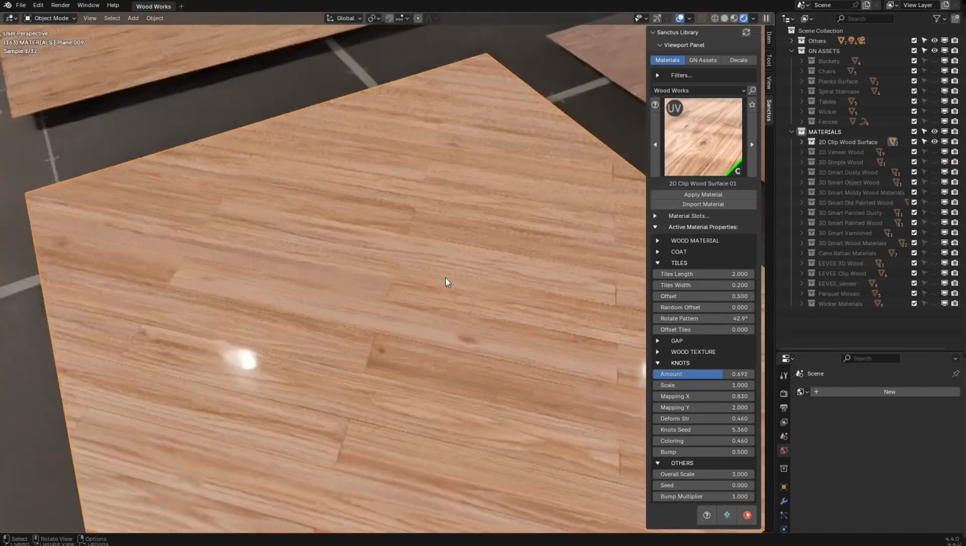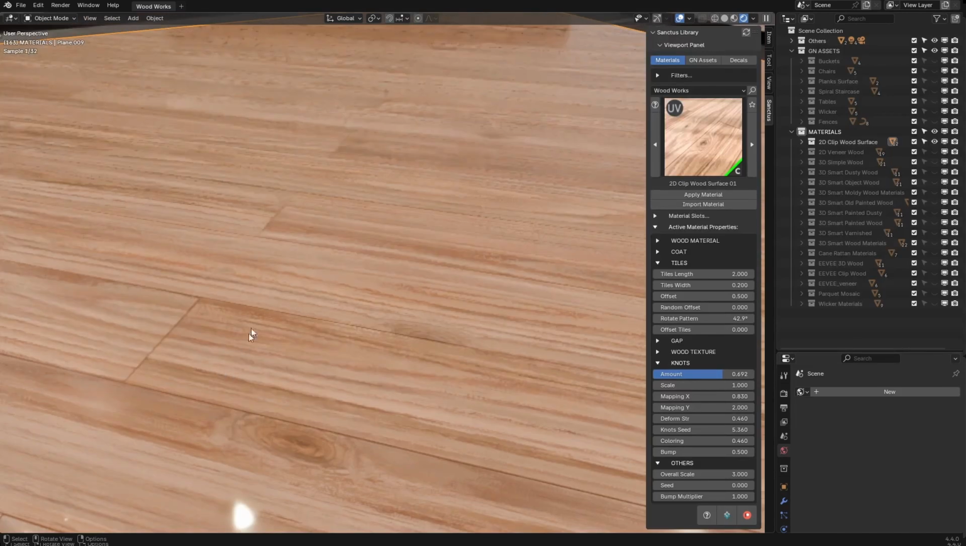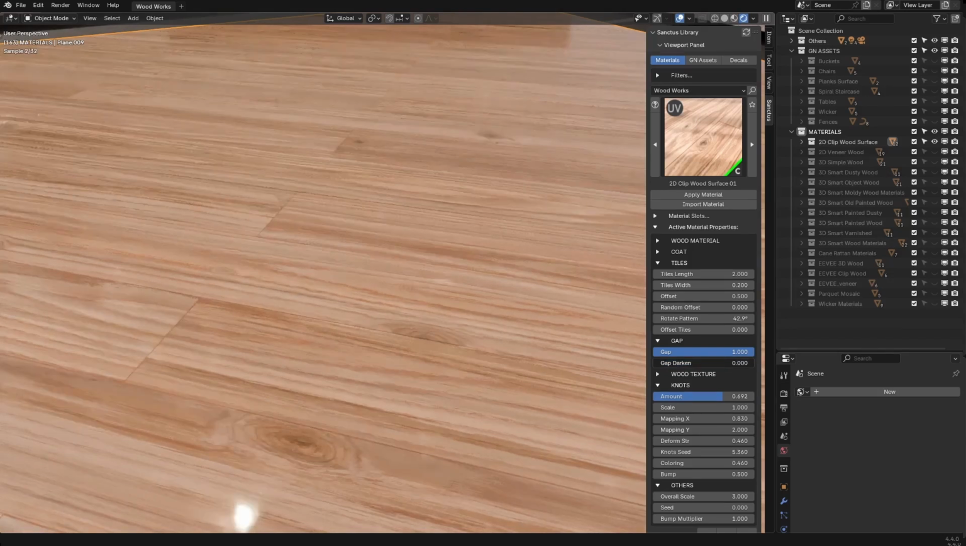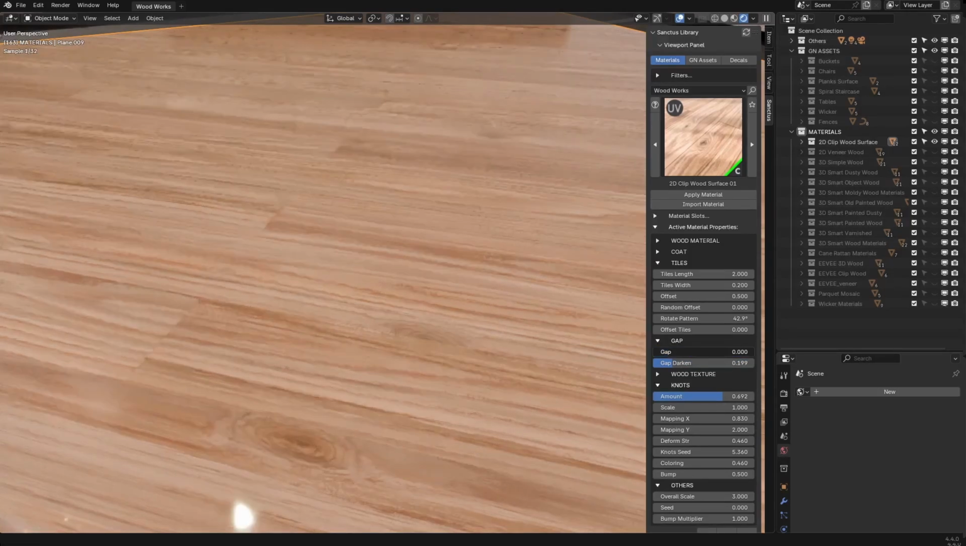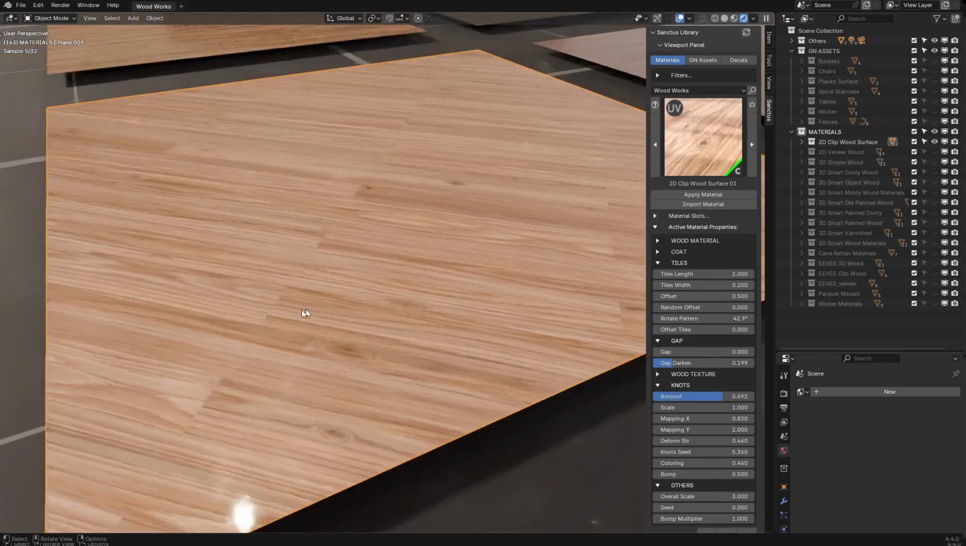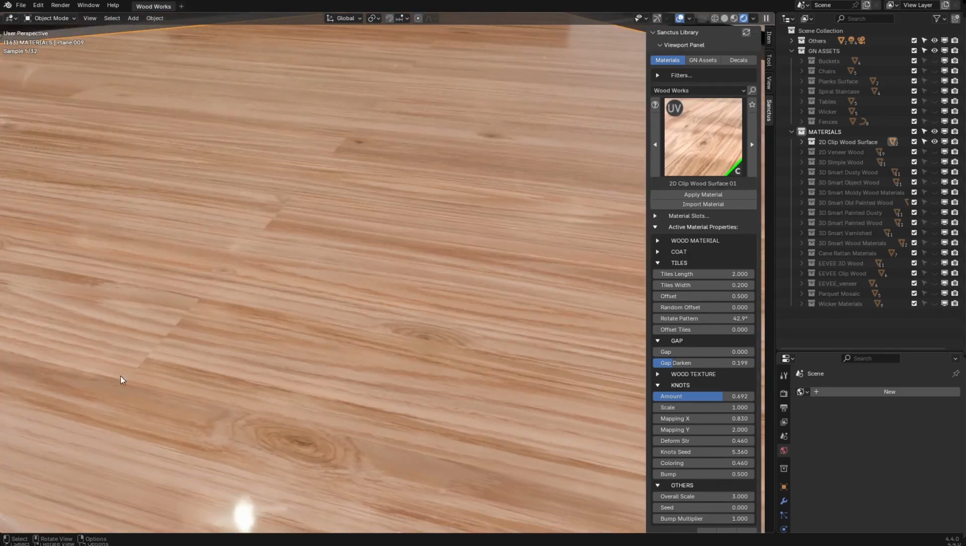And you can completely remove the gap. Maybe you don't want this to be noticed. You have the control to make the gap darker. So you will still see a seam because there are tiles, but you won't see the gap.